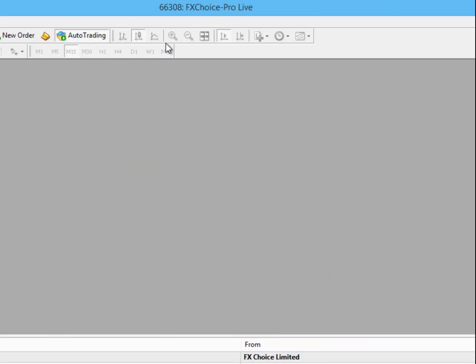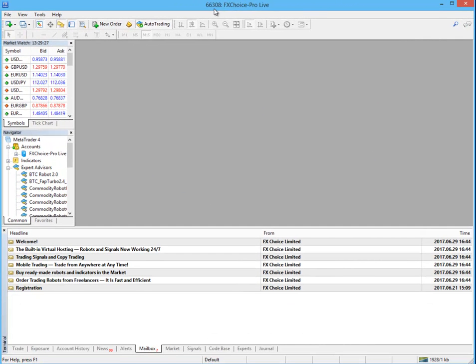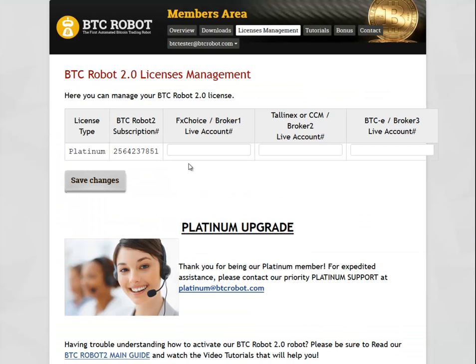Next, if this is a live account, then you need to ensure that your live account number is registered on the license management page before you run our BTC Robot. Alright, so let me just switch to the license management page. Now, this registration is required only for live accounts, not demos. There is no restriction to running BTC Robot on any number of demos across any MT4 broker.